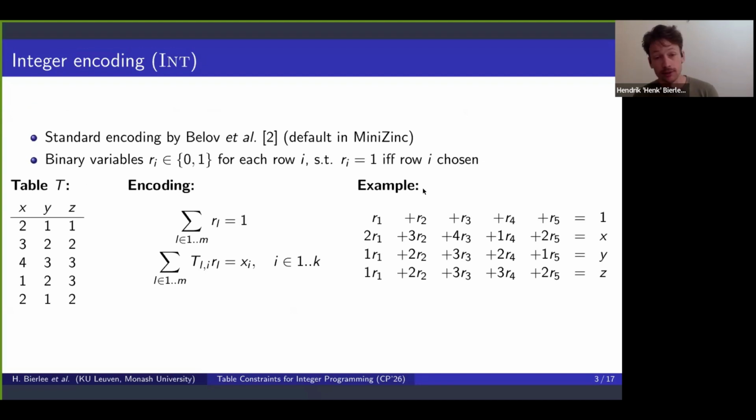When you want to use an IP solver to tackle this constraint, you have the problem that an IP solver will not support natively the table constraint. Because at the core, an IP solver only supports linear constraints, so the types of constraints you can see on the screen here. So what we need to do is take the table constraint and represent it by a bunch of linear constraints that enforce the same relationship as the table does.